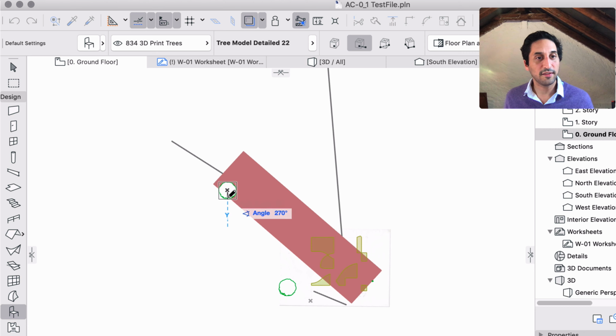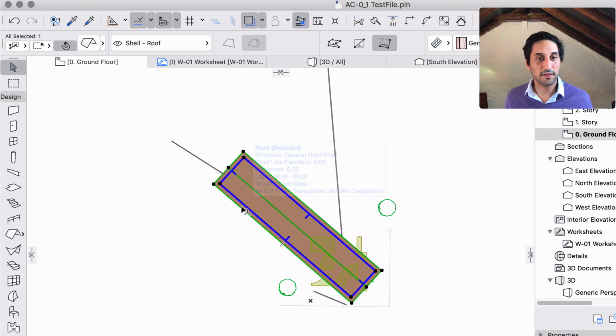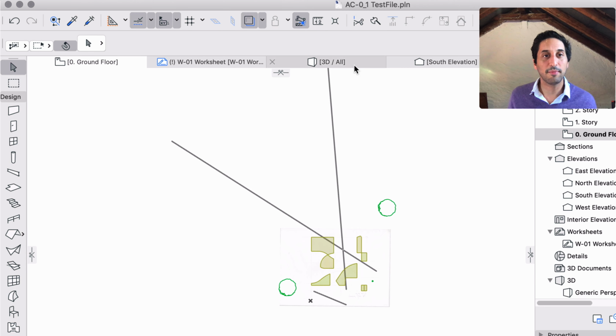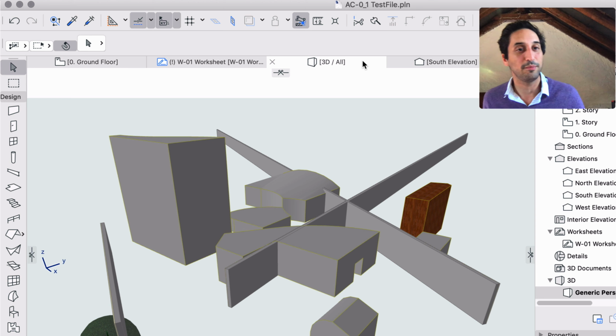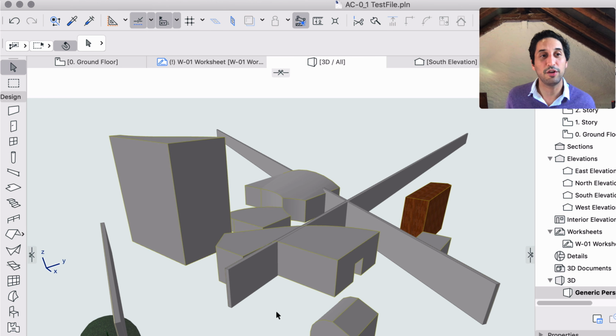But you see that I can either put another tree or take the roof and delete it. And if I go back to the 3D window, it's gone because it's basically the same model. We're just looking at it from different angles. If you come from other 3D modeling programs, some of them have a different layer where you can see all of the sides at the same time. In ArchiCAD, you work by tabs.